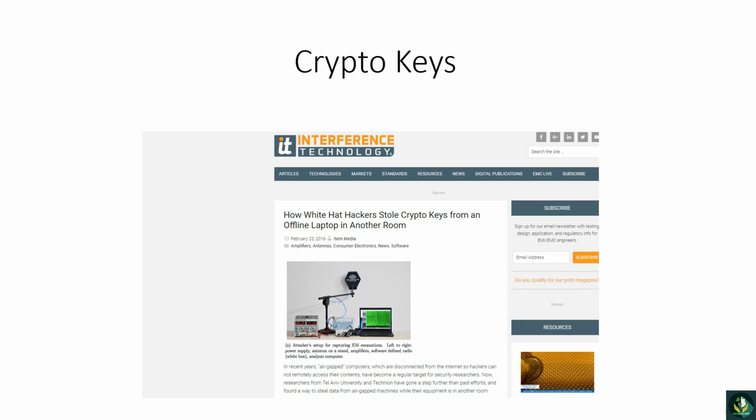In 2016, a study was done that showed how crypto keys on one machine could be obtained by another machine in another room, and the first machine was air gapped as well, so it was not connected to a network at all. What the researchers from Tel Aviv University found is that they could measure the target's electromagnetic emanation, and that alone could possibly extract the crypto keys.